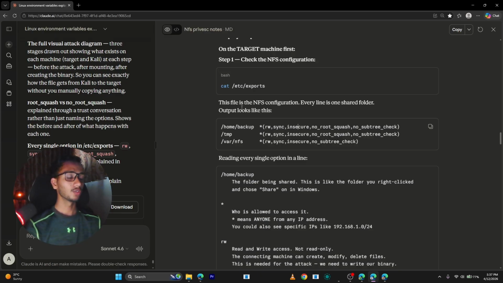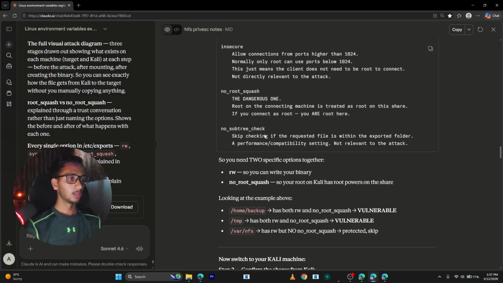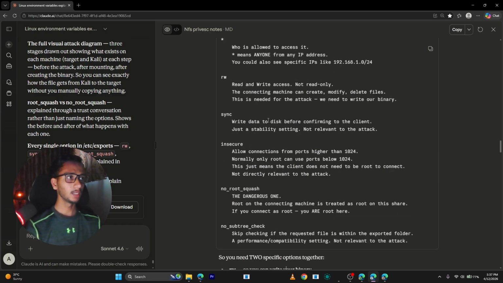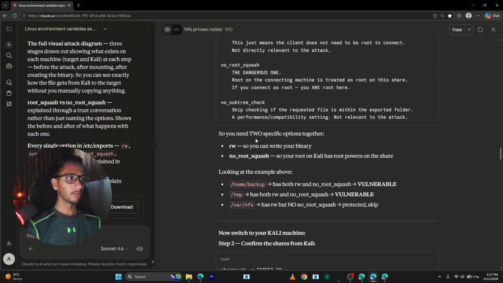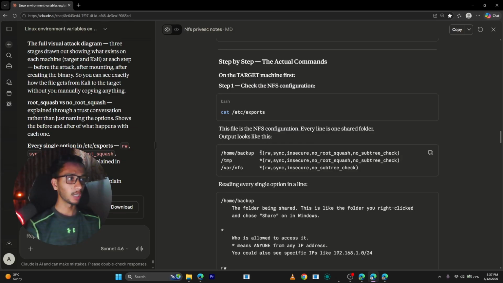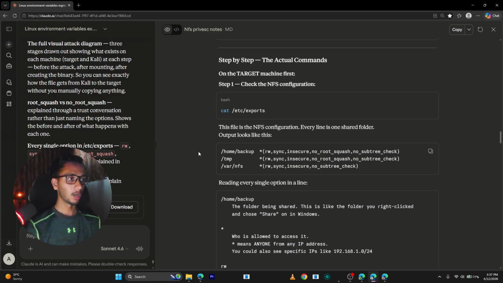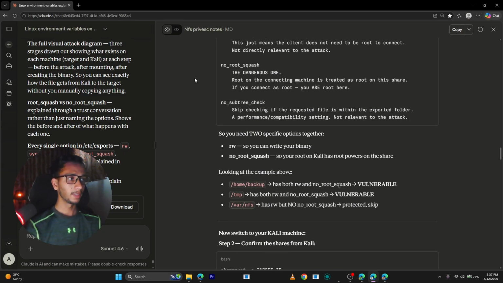You have to actually move to another privilege escalation method. Okay, so you see right here you need two specific options. We have to have this option as well as static, because if it has some specific IP, only some specific IP will be able to connect to this. So personally I think this static also needs to be here. So one is the static, another is the write permission, and another is this no_root_squash.